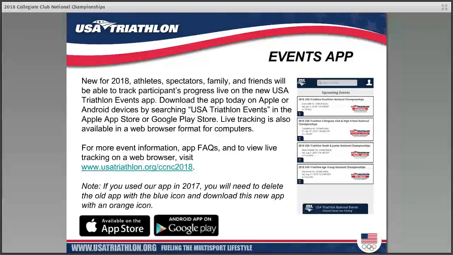We do have a new events app this year, so we've revamped the app. And it's titled the USA Triathlon Events app. So those of you that may have downloaded the app last year, please make sure you go in and delete that app. Again, the new one is called the USA Triathlon Events app. This can be downloaded in both the App Store and the Google Play Store. And the icon is an athlete with an orange background if you're looking for a visual representation of that.